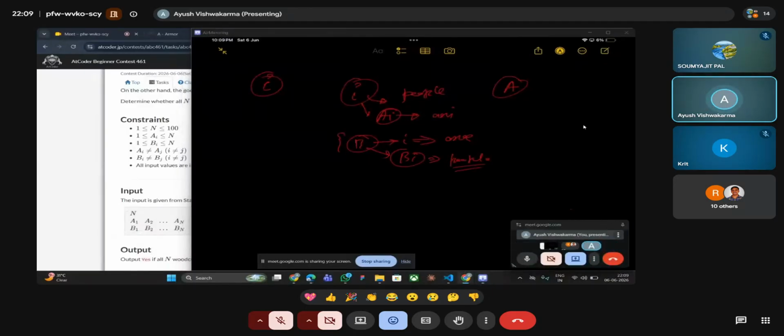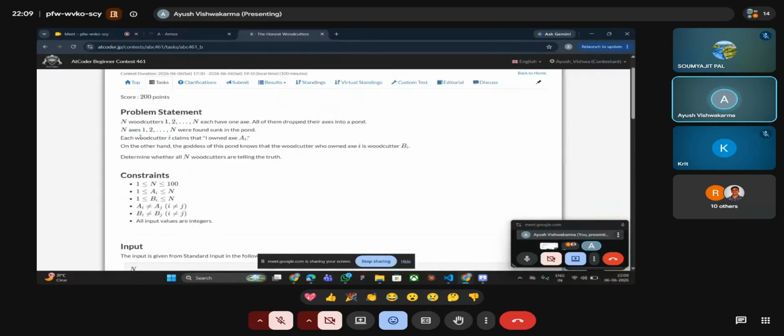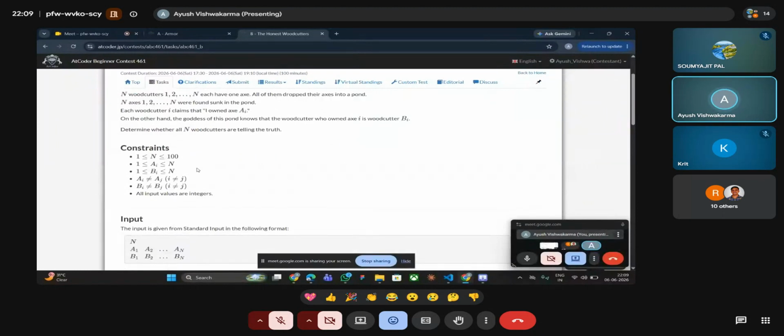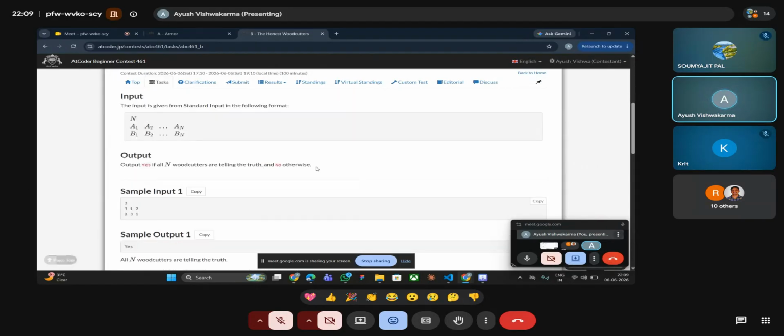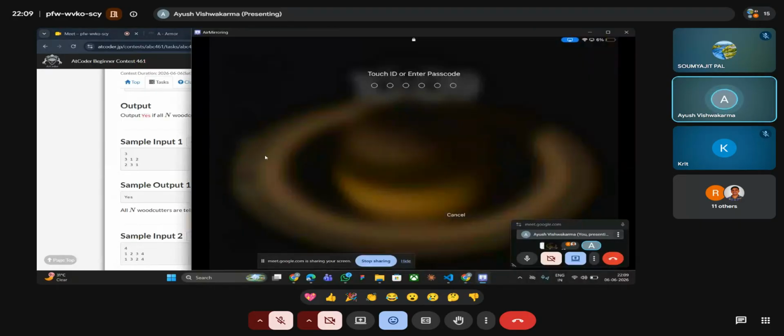All of the people are claiming that this X is mine, but whether they are claiming truly or not, you just have to find out. If any one of them is claiming false, then you will have to answer no. Otherwise, if all of them are telling the truth, then only you'll have to answer yes. So let's take this example and dry run.